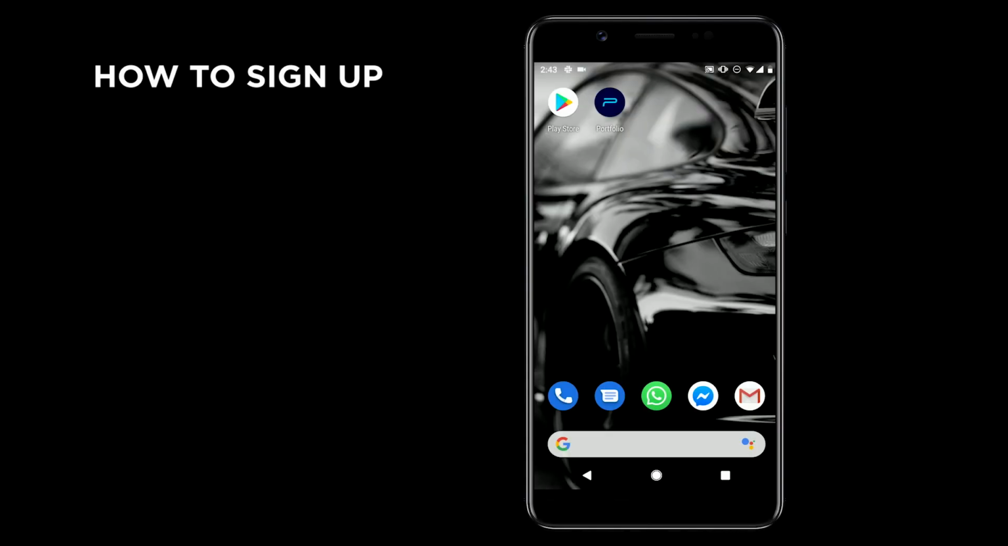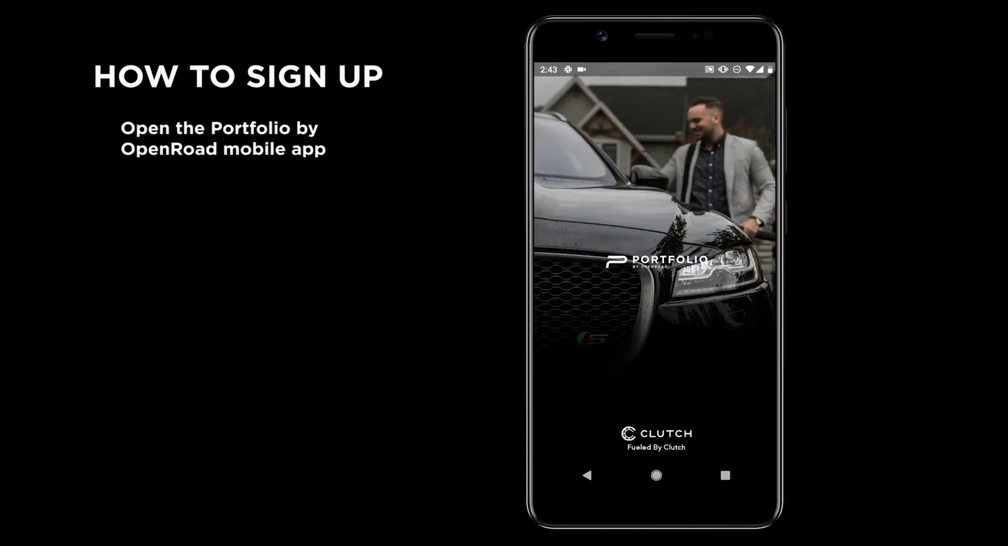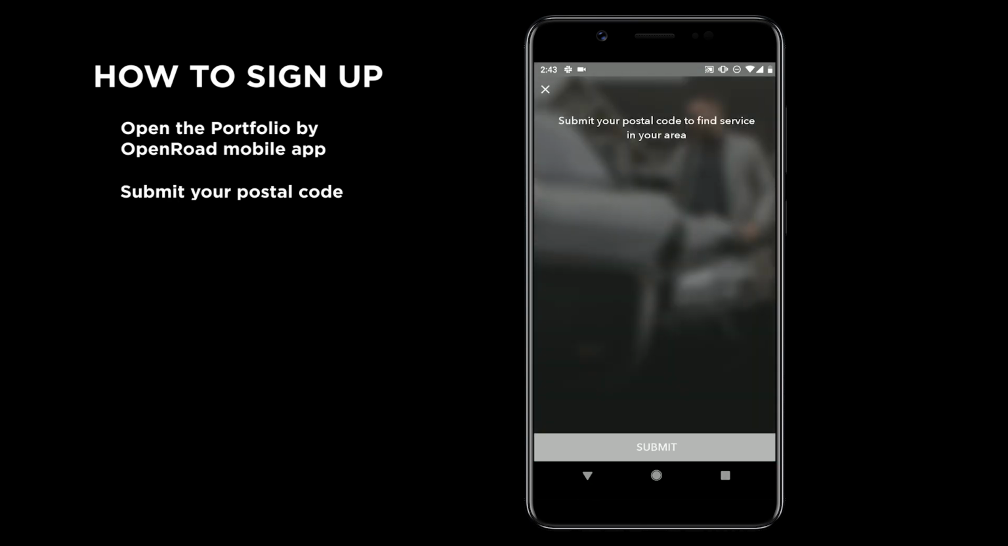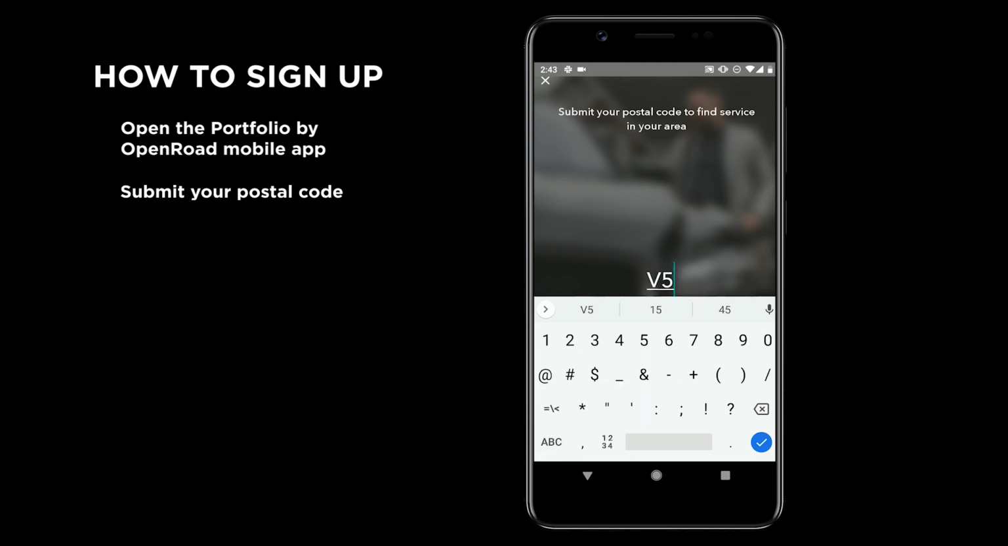Start your registration process by opening the Portfolio by OpenRoad mobile app. Tap the sign up button and submit your postal code. This will verify that you live in the service area and are eligible for the program.